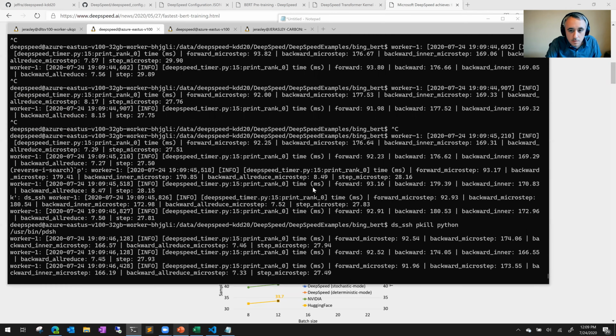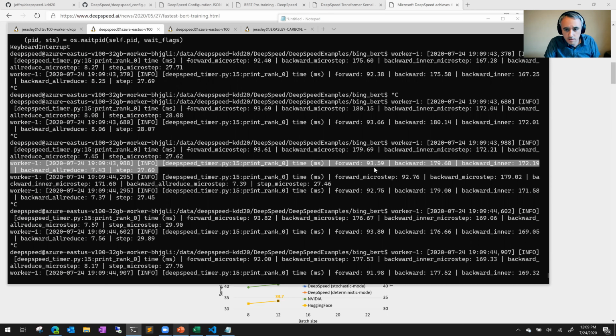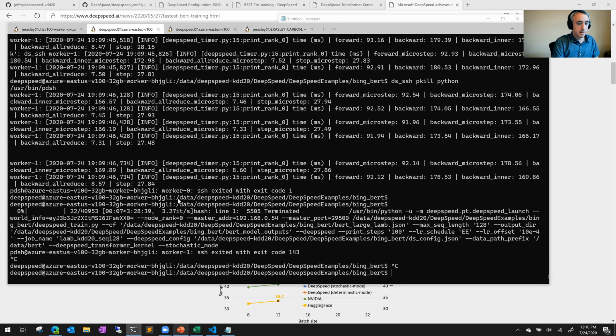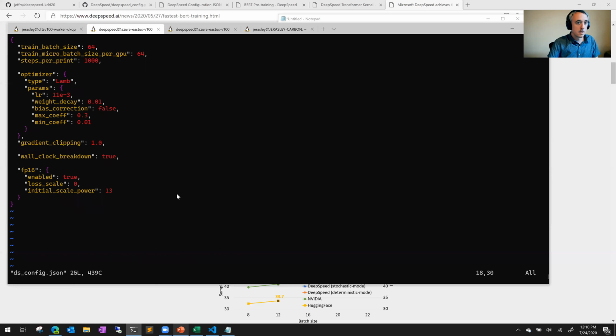Okay, so let me scroll up. There's a lot here, but let's just take one sample. This is showing, in milliseconds, forward time, backward time, and our step time. What we see is that every training step is doing an optimizer update. That means our DS config here is showing a micro batch size of 64, and every 64 samples we do an optimizer step.